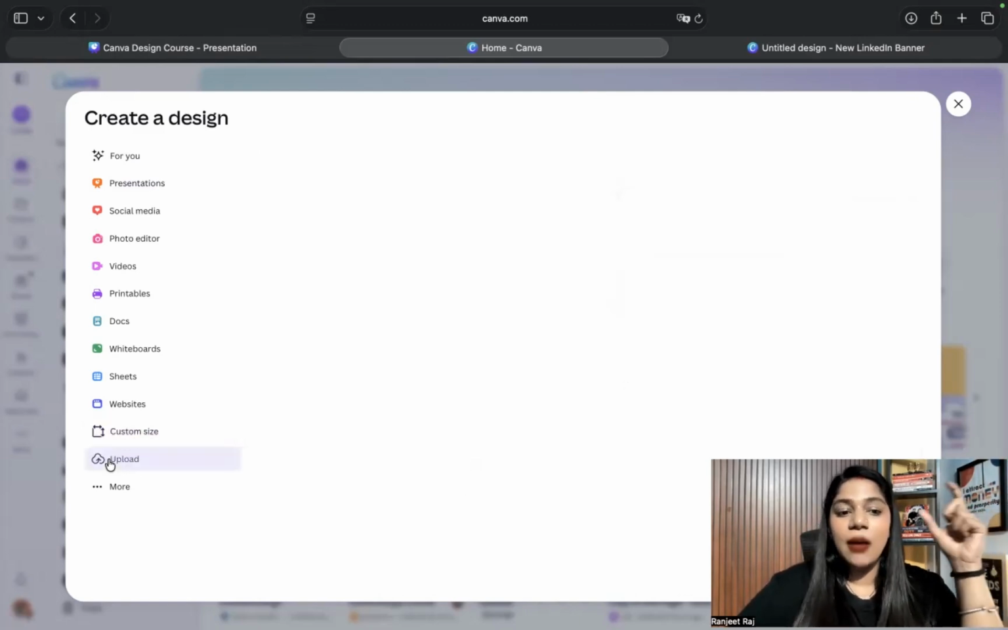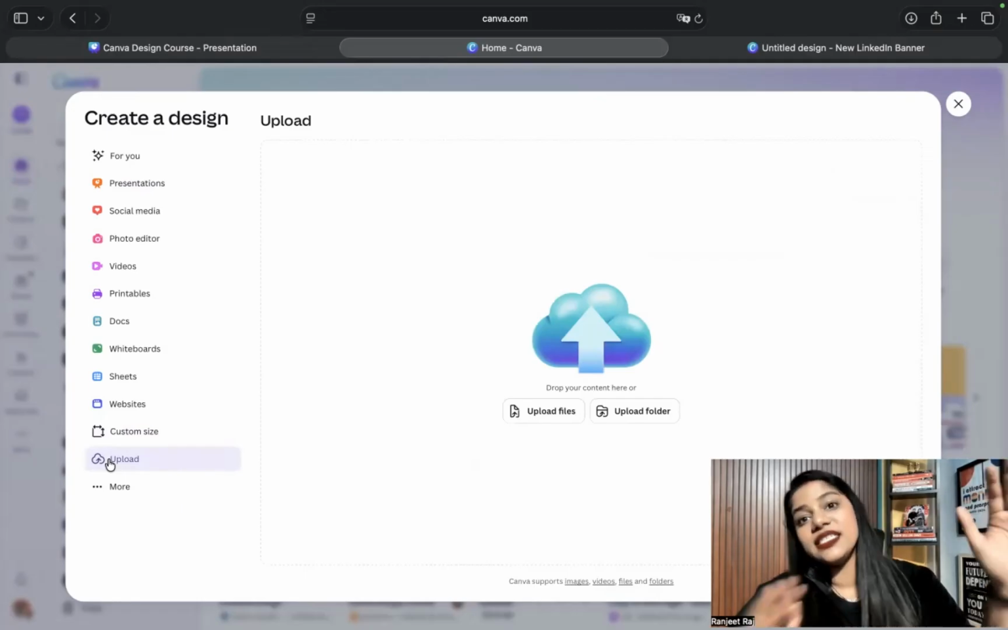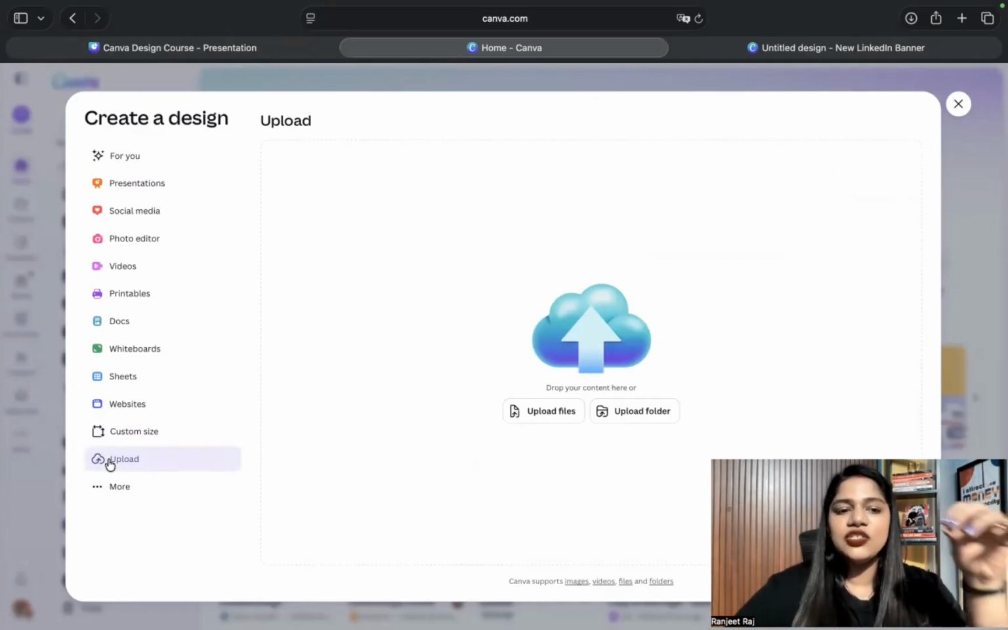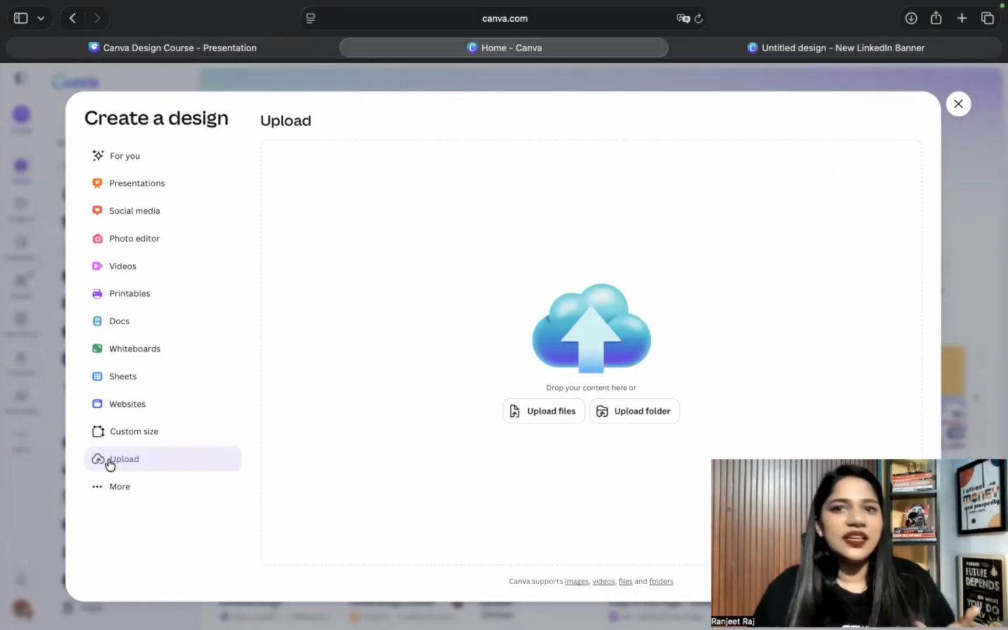Now the next one is upload. Now this upload you will find everywhere. Okay, you will find it inside the dashboard also. Once we get in, you will be able to see. So pretty much everywhere uploads is used, and it's very important because whatever templates are available, these are all created by different people. Okay, they are not created for just you.